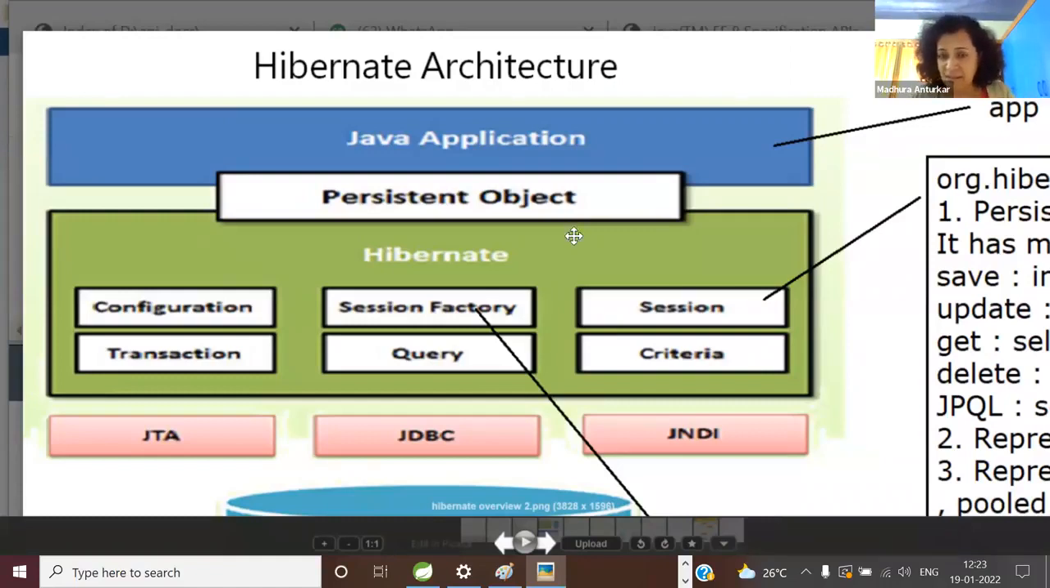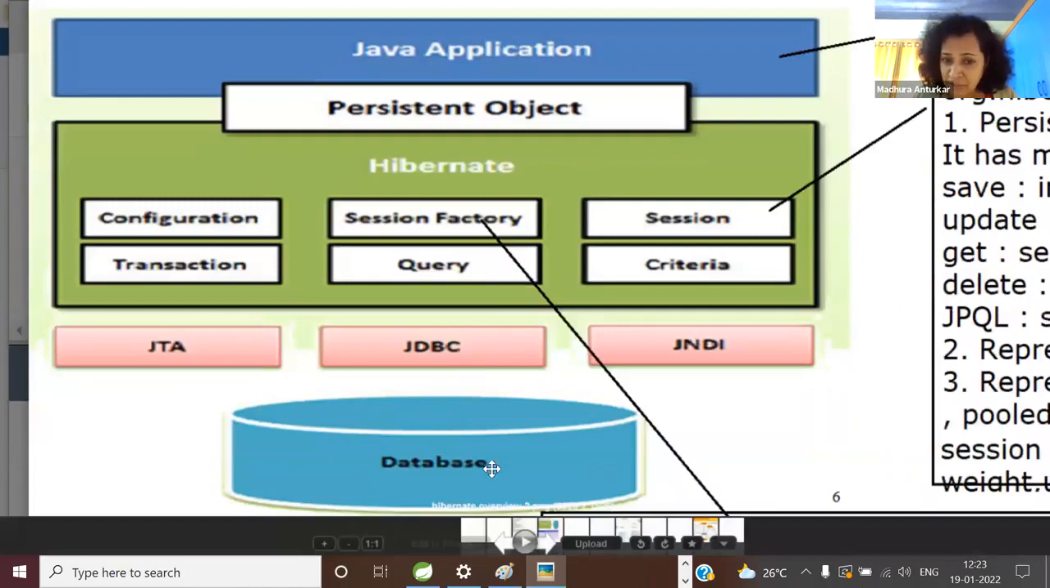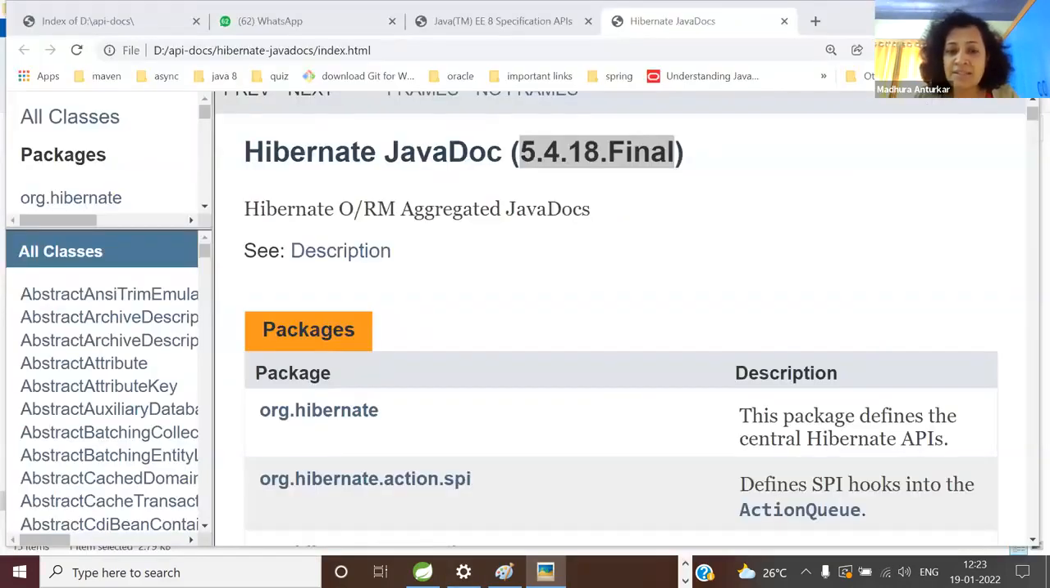Today, you ignore this persistent object. What it is, you'll understand later. Now just identify the layers. The bottommost layer is database. What is it Hibernate internally going to use to connect to database? Answer is in front of you. I'll repeat my question again. What is it internally Hibernate going to use to connect to database? Let me see what you're saying. JDBC is a very right answer.